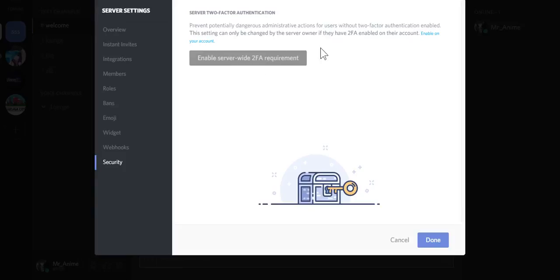But this is basically, if you're not too sure about them, where you have to. I'm just going to read it off for you guys: Prevent potentially dangerous administrative actions for users without two-factor authentication enabled. This setting can only be changed by the server owner if they have 2FA enabled on their account. Basically, it stops administrator actions without two-factor authentication. I haven't enabled it, so I don't really know. I don't really need to because nobody really changes anything around the server unless it's me. Even though I have 2 administrators, nobody really changes this stuff but me, which is how it really should be.